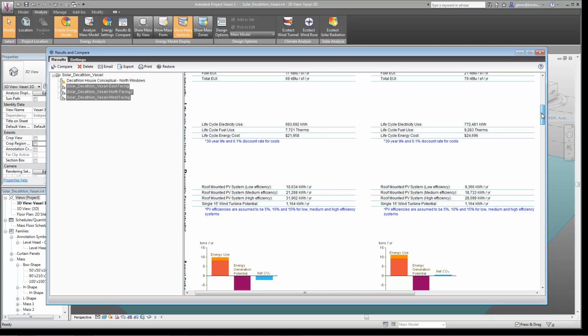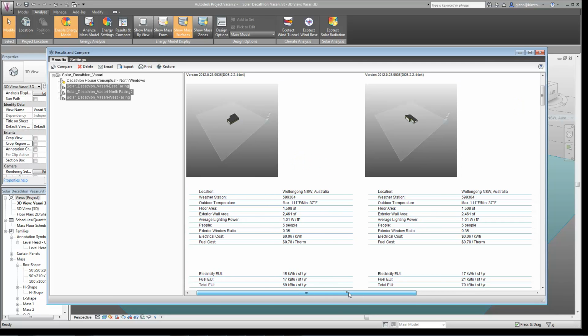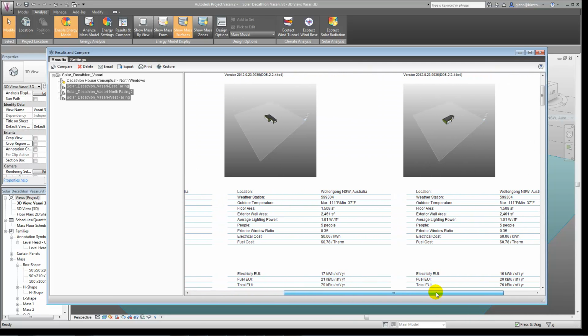And the idea with Vasari is you can start to look very quickly at different building orientations, different kinds of ways of massing the building, different positionings for the windows, get some very good feedback to get yourself started in a very informed way. So I just want to let you know about Vasari as a starting point, because it really is a good starting point to get you going on the entire process.